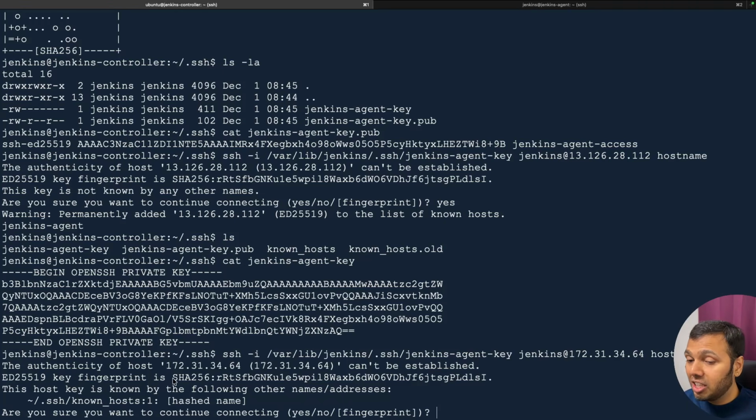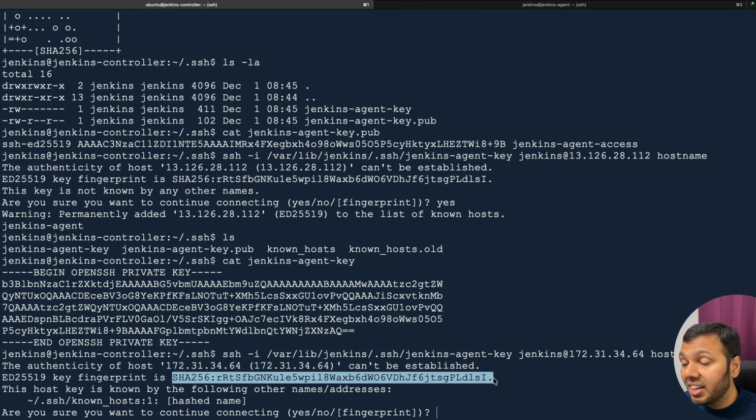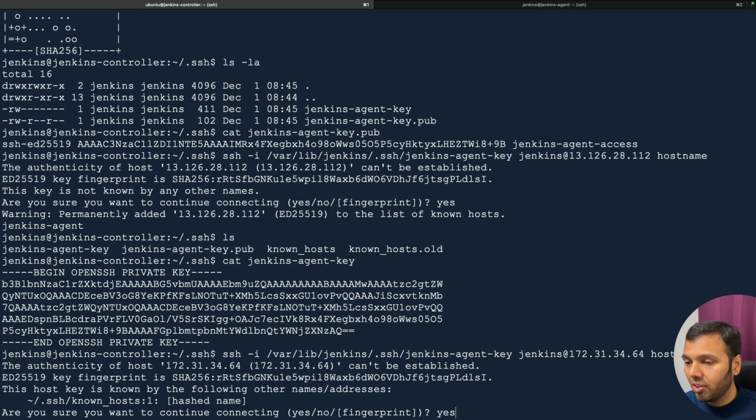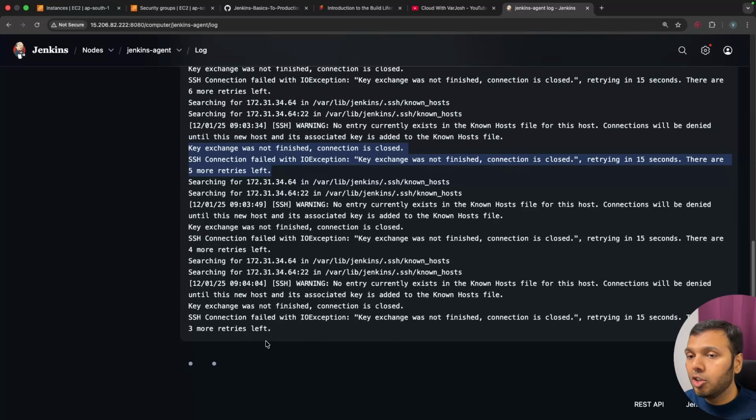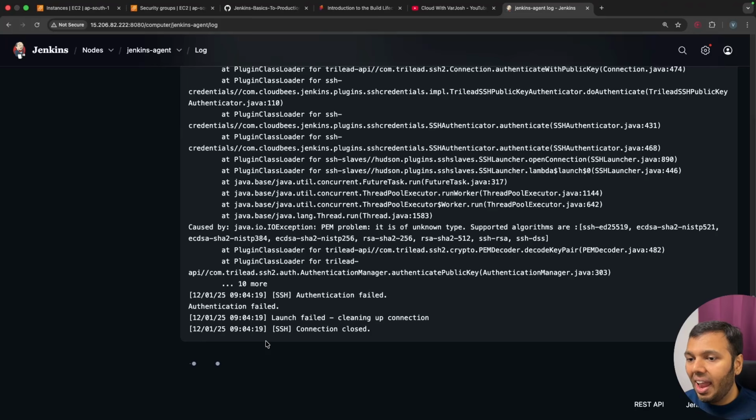Do you trust? Because this fingerprint is based on the identity of the destination. The identity changed because our Jenkins controller is using a private IP, which is why it is asking us to provide these credentials. I will say yes. To say yes to the fingerprint, I'll say yes, press enter. It is added. If I go back here, it should now connect, because in the known host files in my controller, I have an entry for Jenkins agent, and it says launch failed.